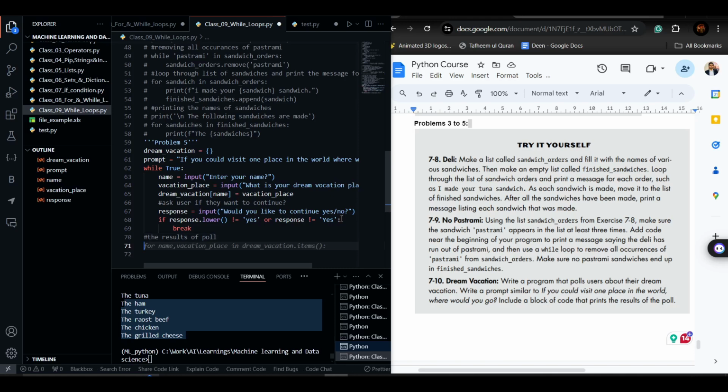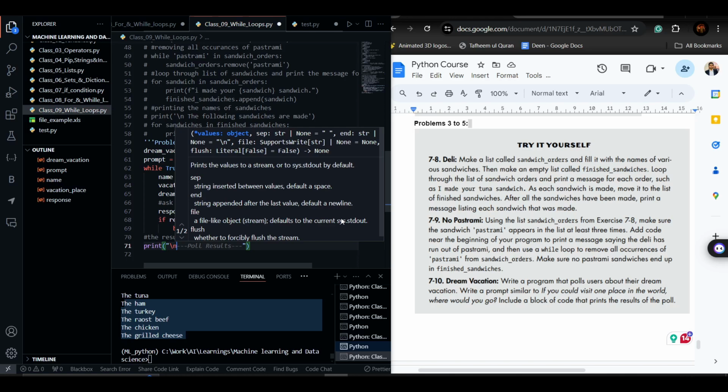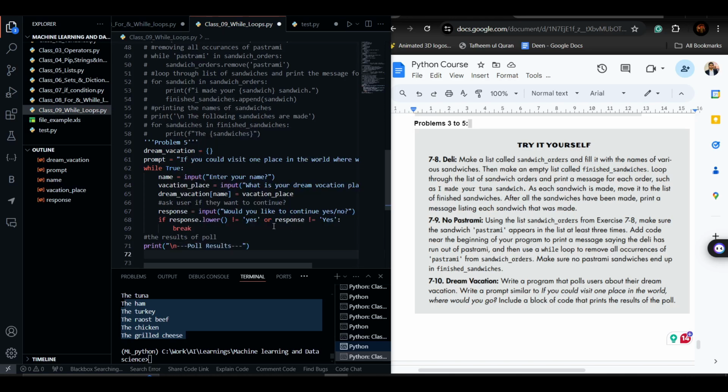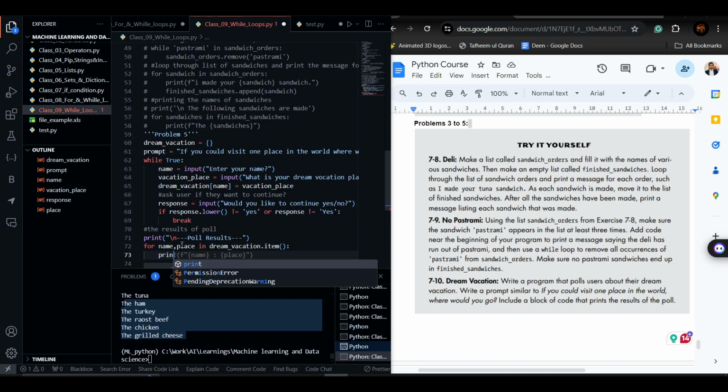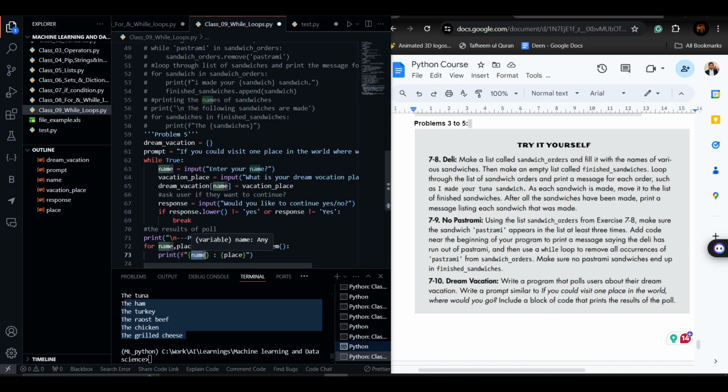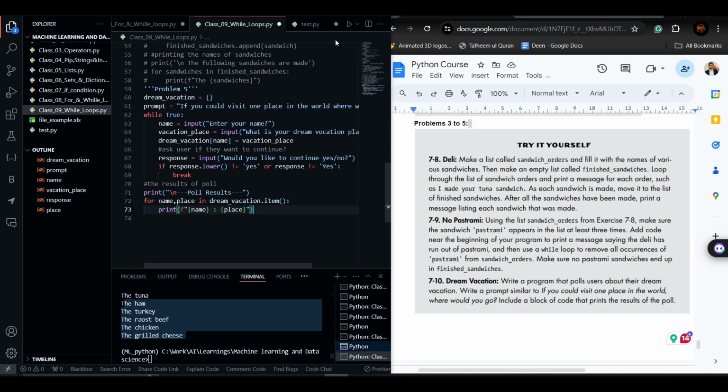So for this we're going to print \n poll results. It automatically did print the poll results, which are for name and place in dream_vacation.items(). It will bring the keys and the values of the items, and print f to again and name this variable right here. So print f name and place. So this name is this variable and this place is this variable. So this is how we can print the name and place the person wants to visit.